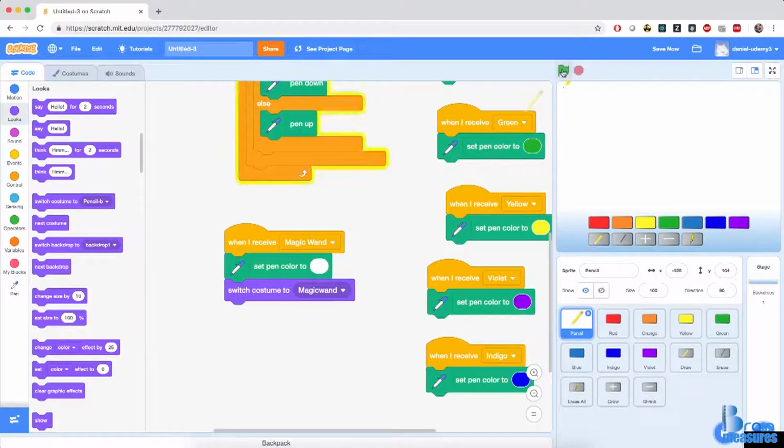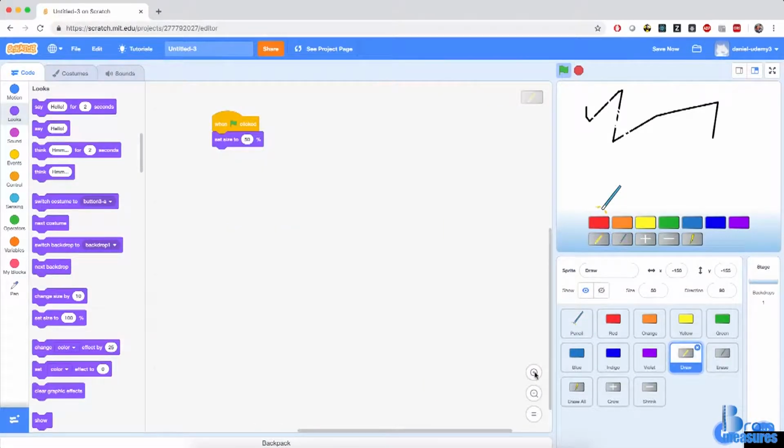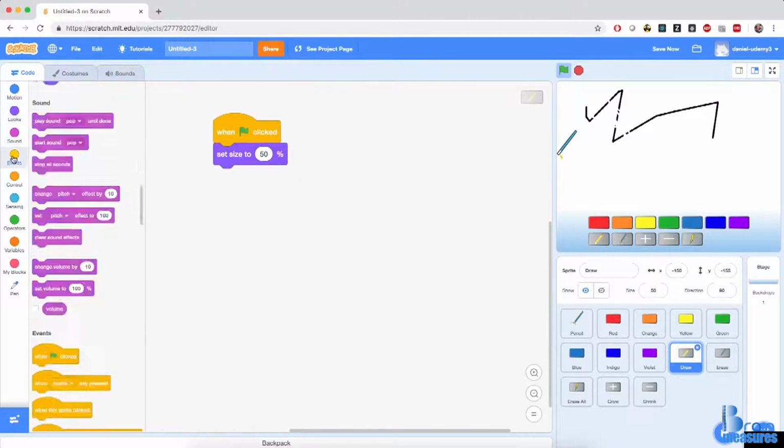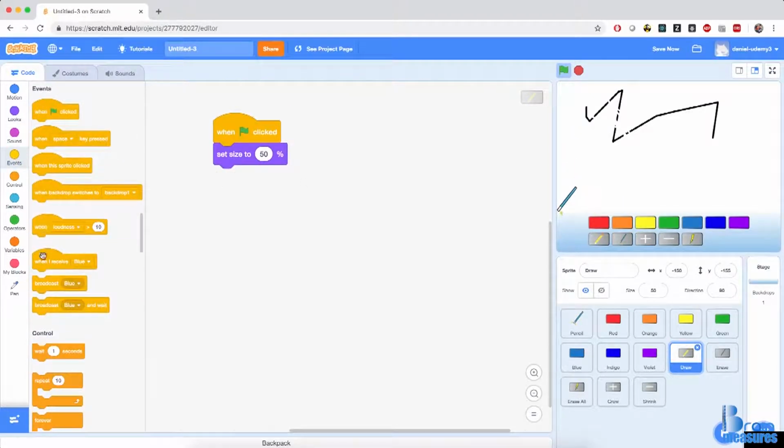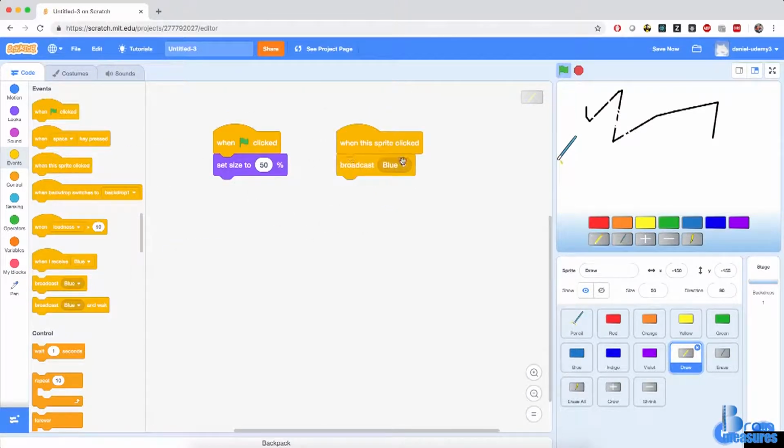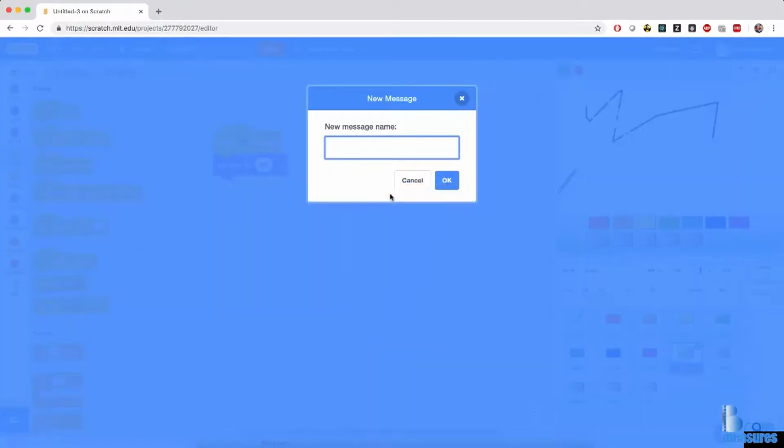Okay, so if I start the application again, I can draw something on the screen, and if I hit the magic wand button, notice that it changed its costume, and if I draw on top of it, notice that it starts erasing stuff. Now let's implement a similar mechanism for the pencil button over here. So I'm going to click on the draw button, go to events, and when this sprite is clicked, I'm going to broadcast a new message that I'm going to name pencil.